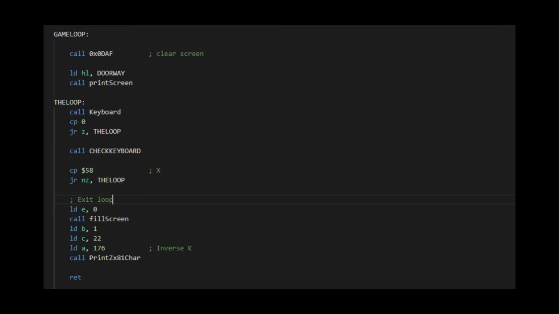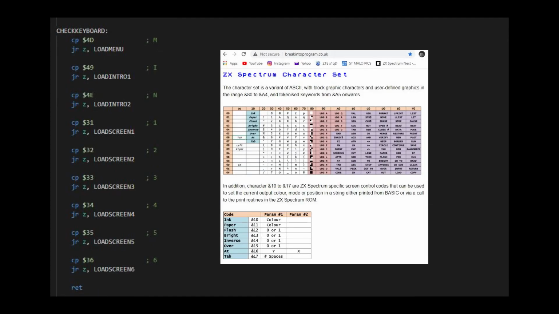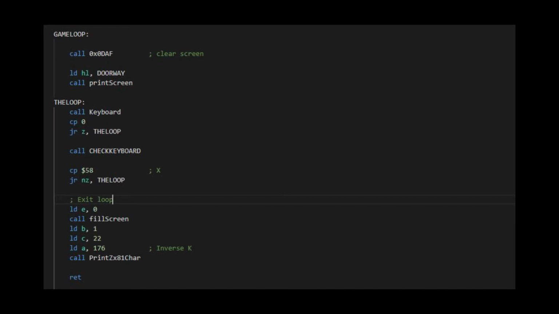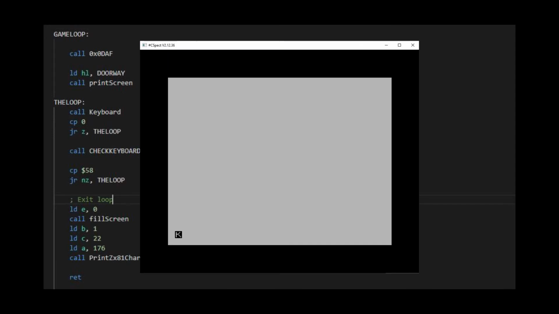If none was pressed, then loop again. Then call a routine to check if any of the keys used by the menus were pressed. If they were, then call the relevant screen to be loaded. Going back to the loop, if the X key was pressed, the game would exit, blanking the screen and displaying the ZX81 inverted K cursor.